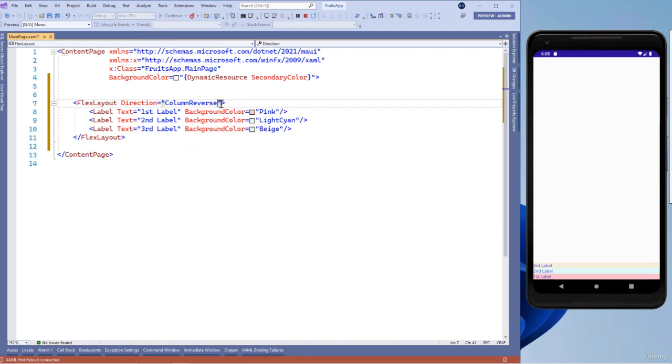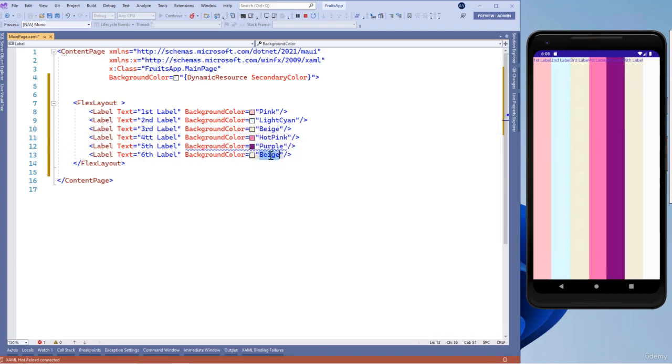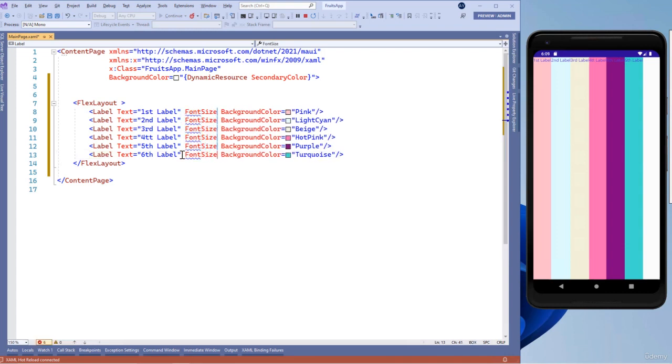Alright, now let's explore the wrap property. The wrap property will organize the location of the element. Let's remove the direction property, and right after that, we'll add 3 more label controls with different text and color properties. Okay, here I have added 3 more label controls with different text and color. Now I'll add the font size in these label controls. Let's add the font size equals 20 units.